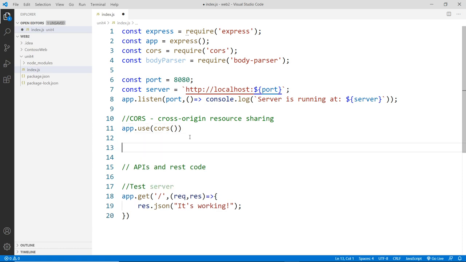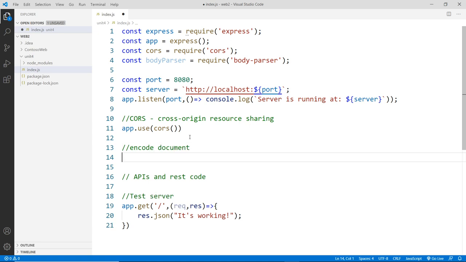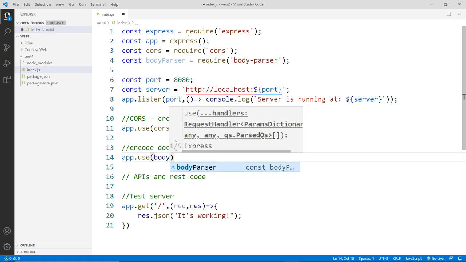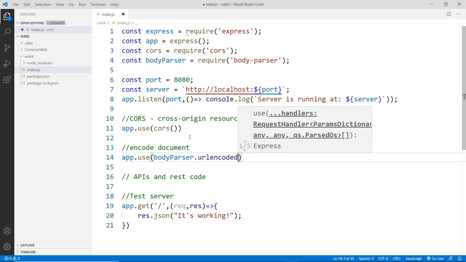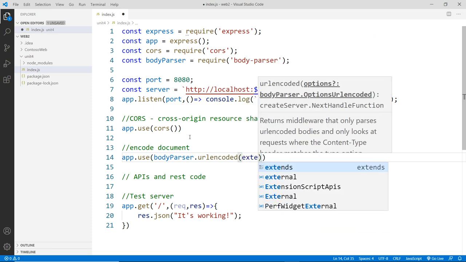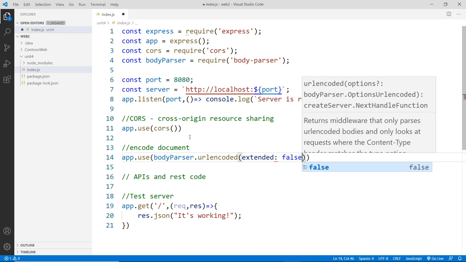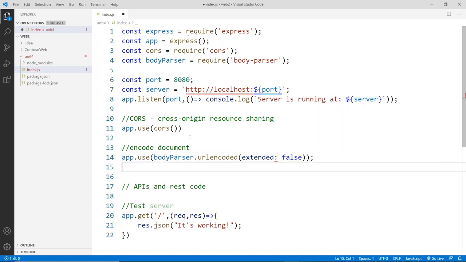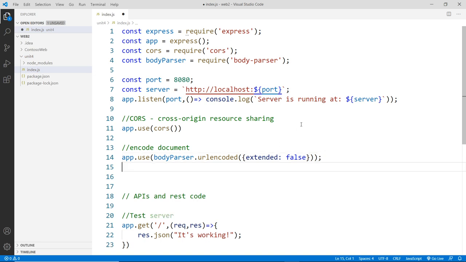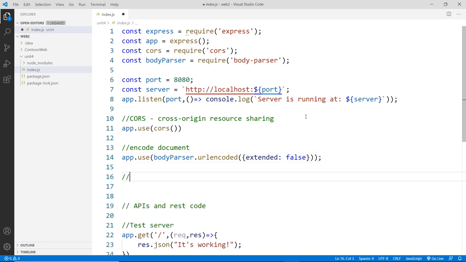And then I also want to encode the document. So app.use, and this is the body parser, .urlencoded, and I'm going to say extended to false. Again, this is just some settings that you just have to memorize. And of course, I don't remember this all the time. You just have to practice on it, and the more you use it, the more it will come to your mind. If not, just put it somewhere in a separate document and then just reuse it.